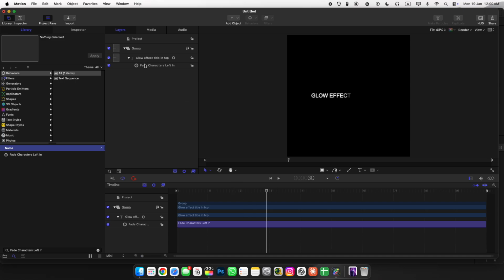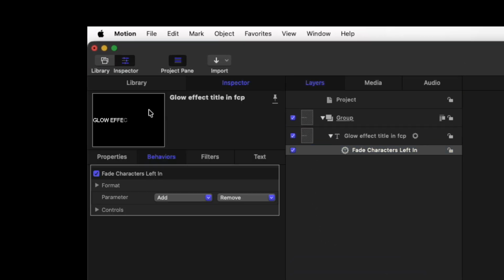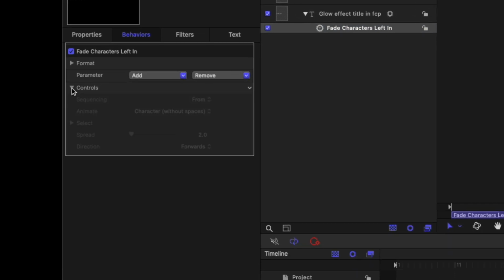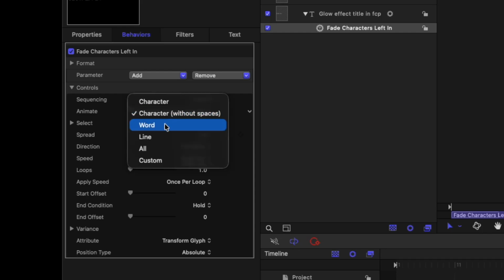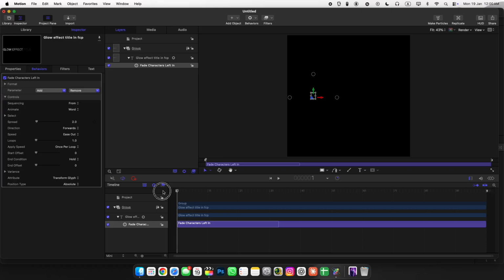So just select the sequence layer that we just added. Now go to the behavior, expand the controls. Here you will find every single animation control that affects the animation. You can play around if you want, but we are here for some specific work. Change this option from characters to word, and now you can play and the animation is revealing our words, not the characters.